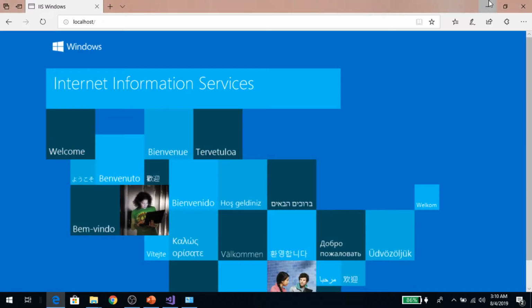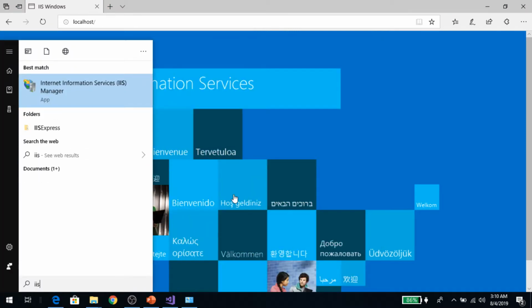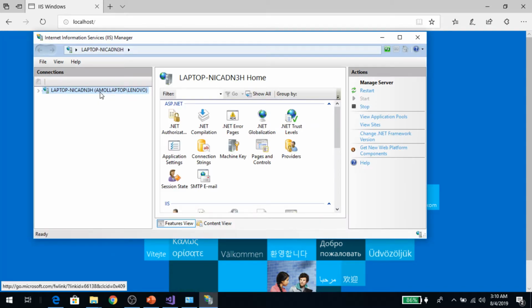To check that your IIS server is installed, simply go to the browser and type localhost. And to open the IIS Manager, click on Start, then simply type IIS, and it will show the IIS Manager console. This happens when you install the IIS server. Click on Internet Information Services Manager. So this is a separate web server we have installed.